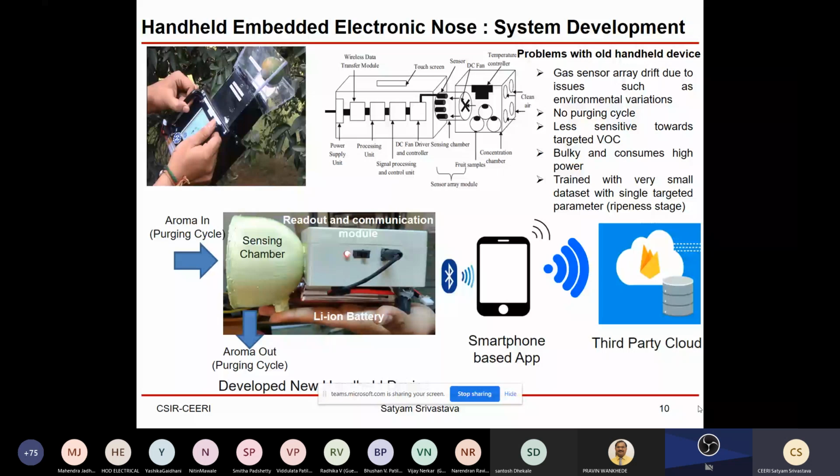Then it was less sensitive towards the target. Obviously, whatever VOCs we had targeted earlier were not very appropriate, so in the later model we changed it. This overall model was handheld, but still it was bulky and consumed high power. Earlier we also trained with a very small data set, around 50 to 100 samples collected from a nearby orchard. What you are seeing in the bottom was our final device.